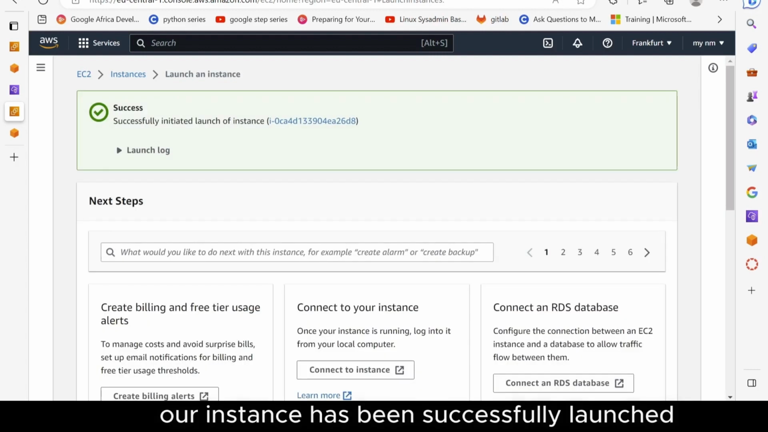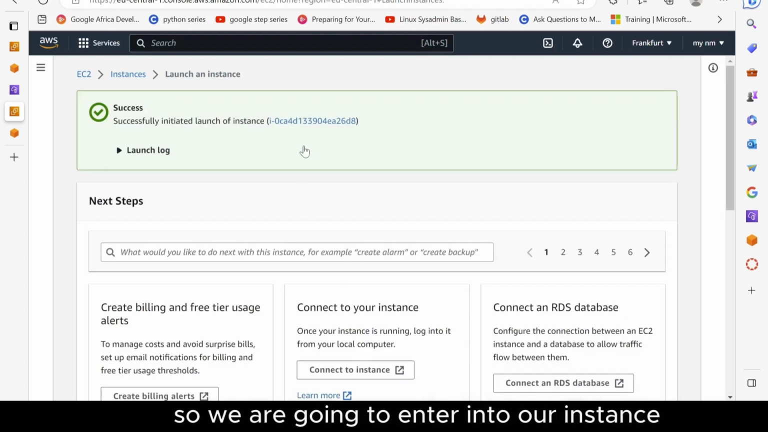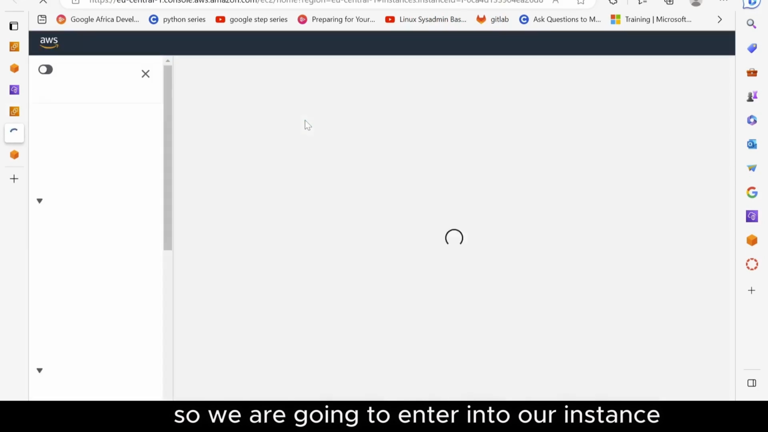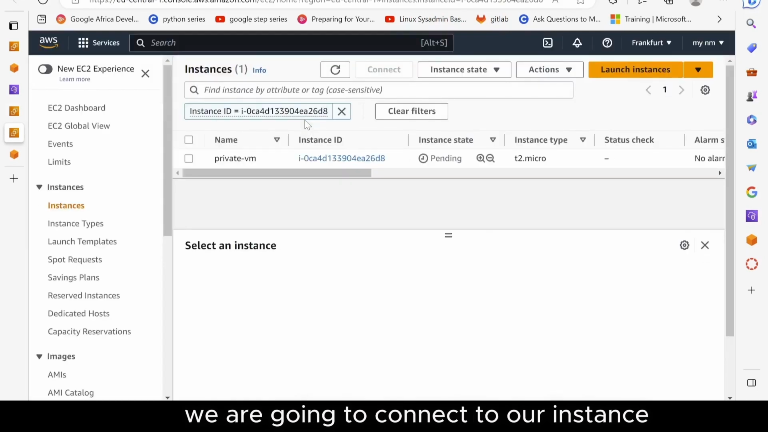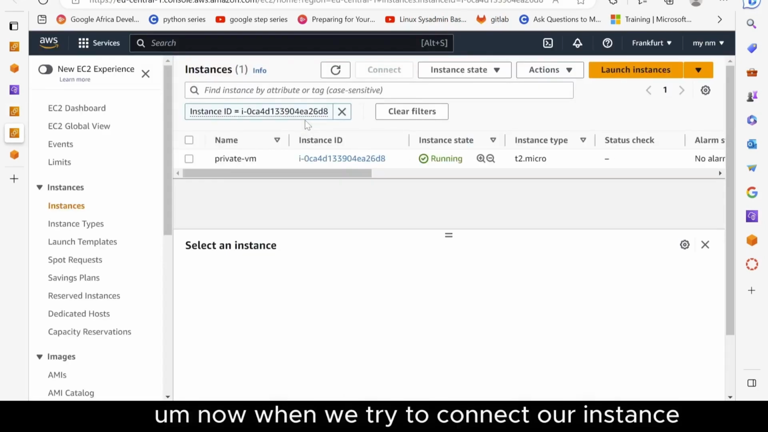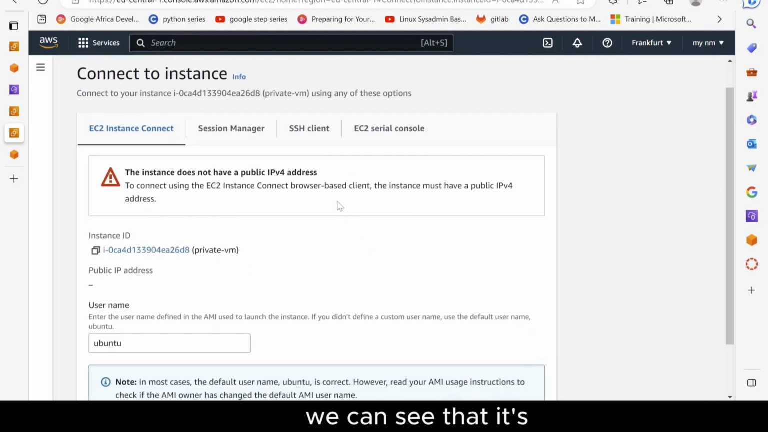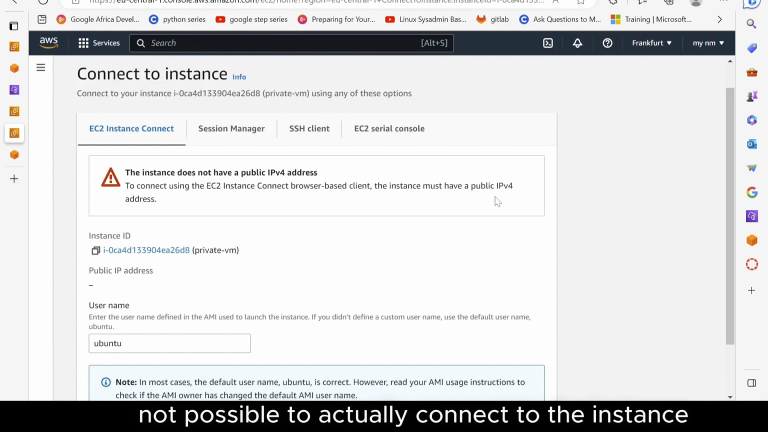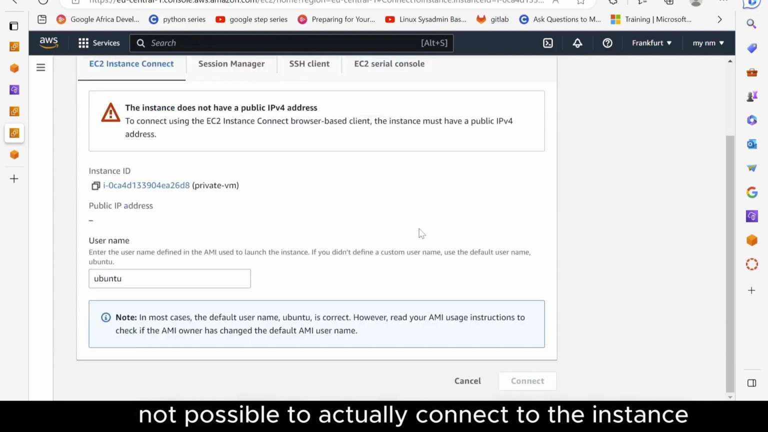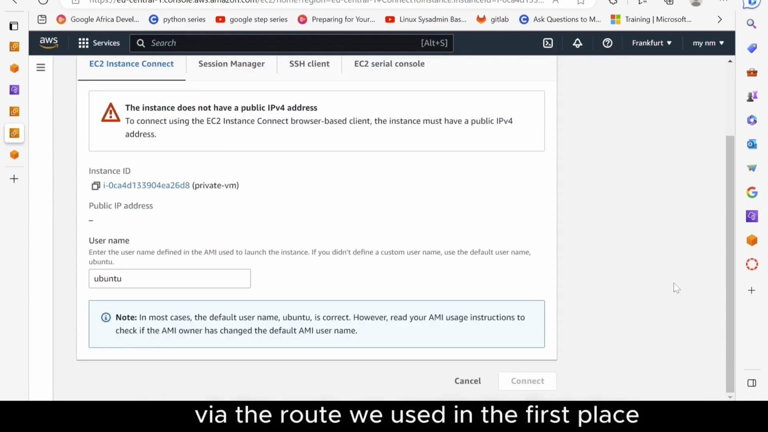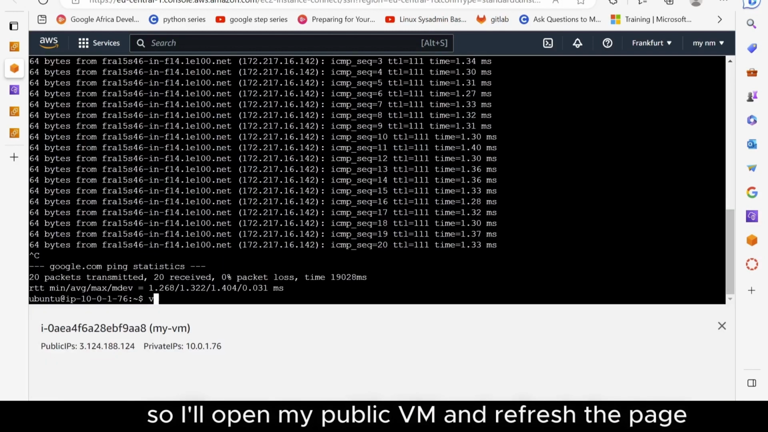Our instance has been successfully launched, so we are going to enter into our instance. We are going to connect to our instance. Now when we try to connect to our instance, we can see that it's not possible to actually connect to the instance via the route we use in the first place. So I'll open my public VM and refresh the page.